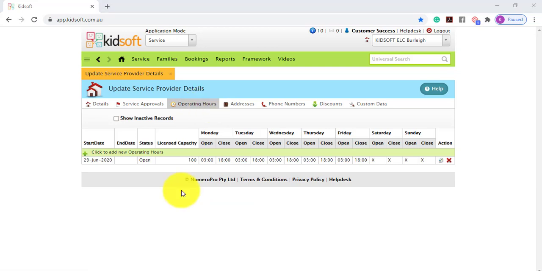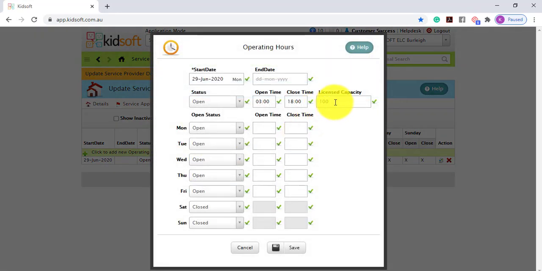To ensure your service license capacity is reading correctly, please make sure the number is entered in the license capacity. So this is your overall number of children you can have at your service.